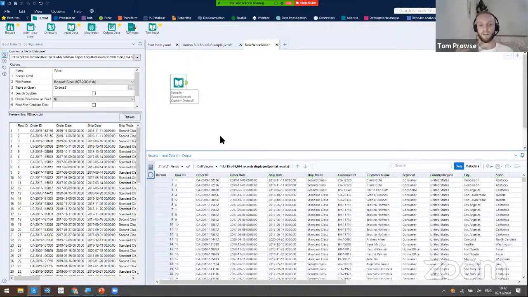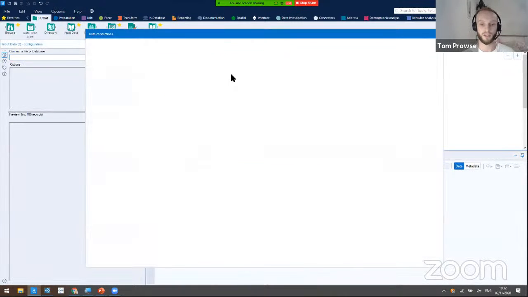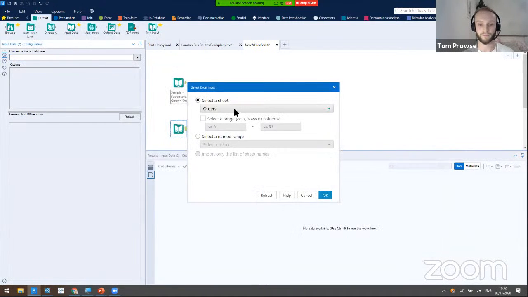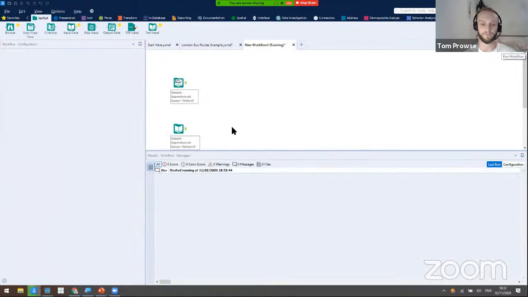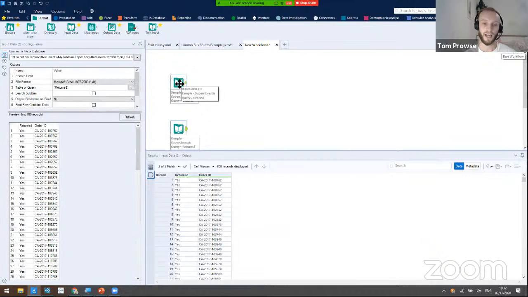I want to find out how many of my orders have been returned. So again, I need to bring in another data set. Again, I'm going to choose my Sample Superstore, but instead of orders this time, I'm going to choose returns. Press OK, and press run again. Now I have my two input tools, my orders, and I've also got my returns. So I've got a column for returned, which is yes, and the order ID which has been returned.